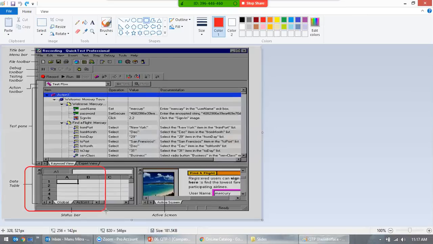And next you have this data table. So this is a data table. This is kind of an Excel sheet, not exactly an Excel sheet, but an integrated data table for QTP. Okay, this is designed for QTP, not for MS Excel or anything else. Okay, this is the data table.